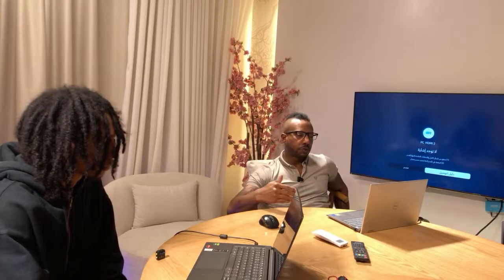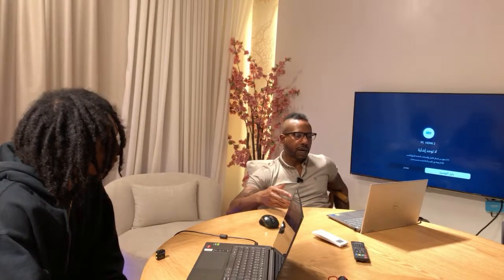This is one of the things we'll be doing in the future, separating the back end from the front end as well. It's a better strategy.